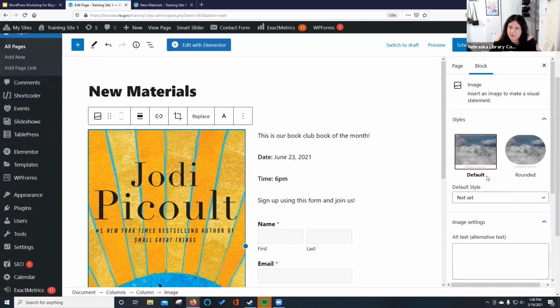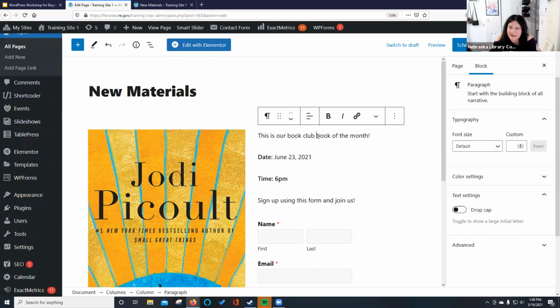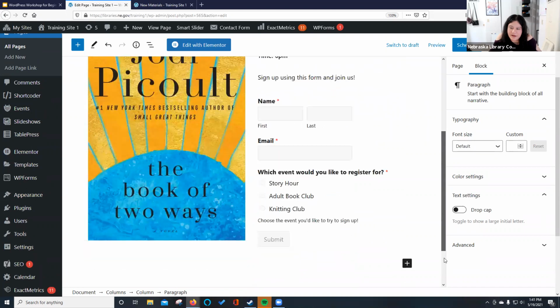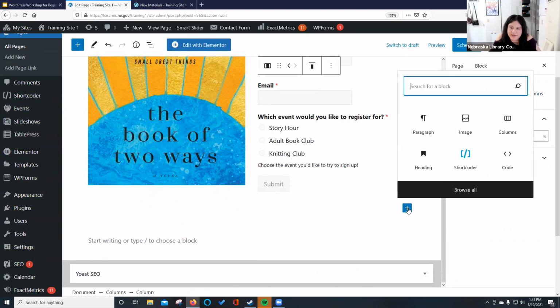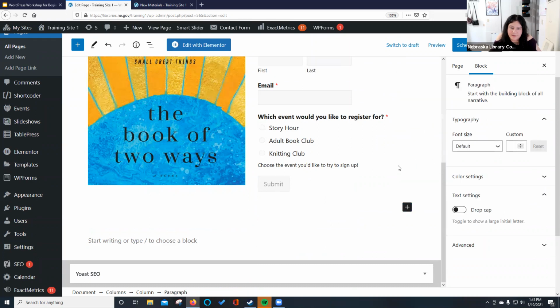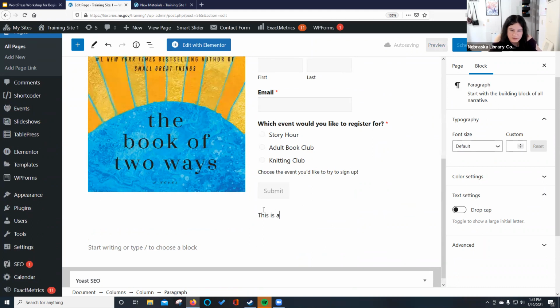Anything and everything on here, if it has an additional setting in the Gutenberg editor, it'll show up on the right-hand side here. So I did say that I would show you how to do that color block setting. So if I do the plus sign to add a block, I'll add a paragraph this time. And now I'm going to type, this is a random paragraph.